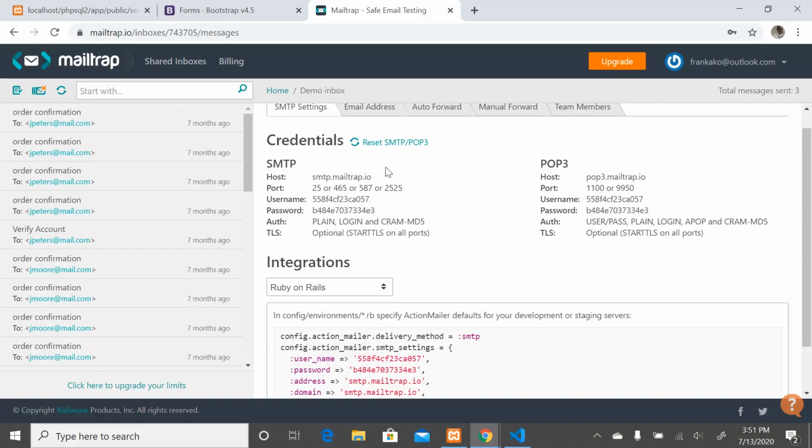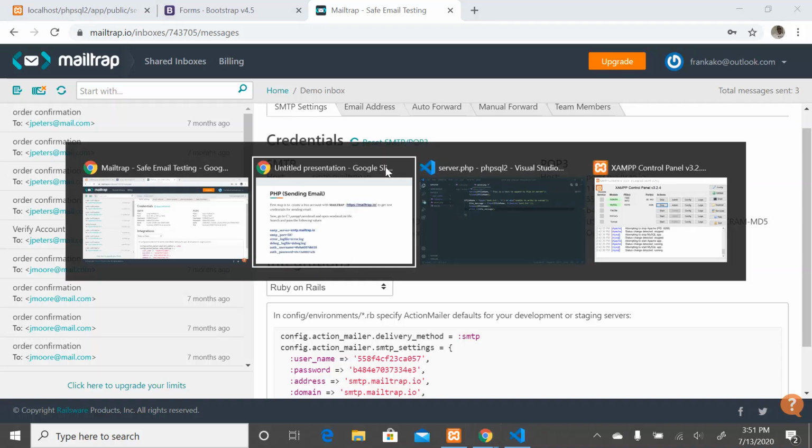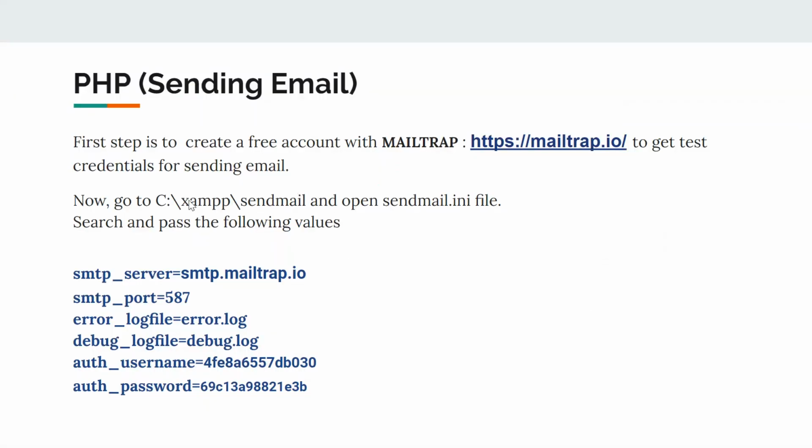If you have done that, I want you to head back now to the slide, and then we are going to begin following the steps to configure our system to be able to send an email. The next step is for us to go to XAMPP. We go to the XAMPP directory, sendmail folder, and open the sendmail.ini file. If anybody is using the WAMP server, it is the same steps. You go to the WAMP server and then look for the sendmail directory.